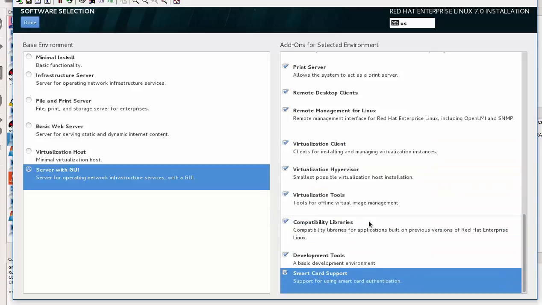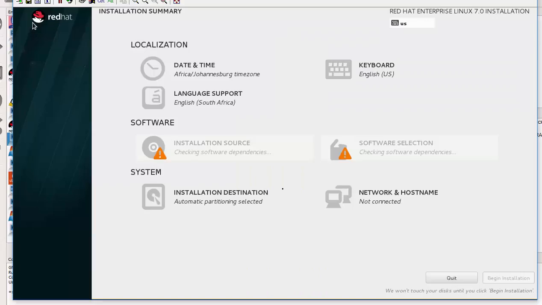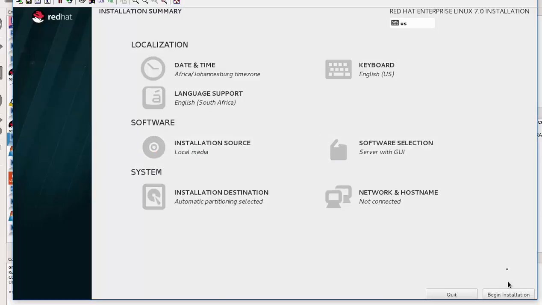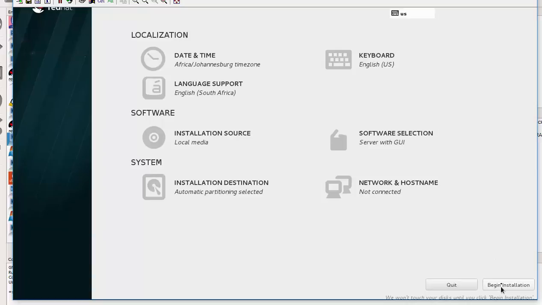Okay, once you select your modules, then you click done on the top left corner. Then it will take you back to this main screen. So it will check for software dependencies. Once it's done, you can click begin installation right here. Okay, it is done. It has finished checking the dependencies. Now I can click begin installation.